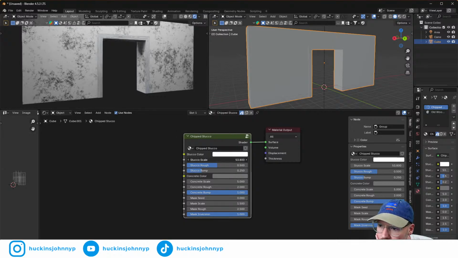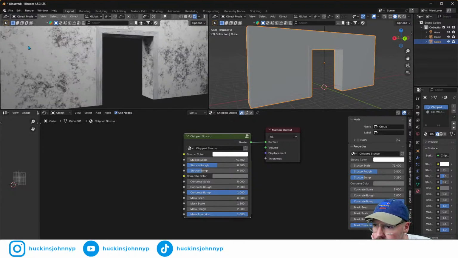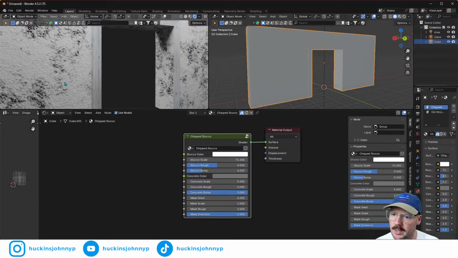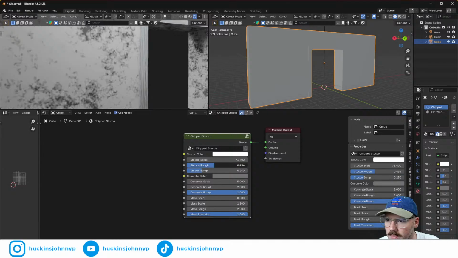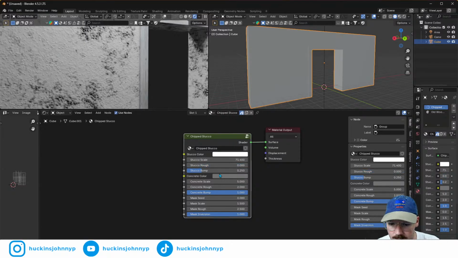Stucco scale. I can make all the dots, like a million of them, just by dragging that, or I can make the dots really, really big and kind of weird looking by dragging it down. We don't want that. We want a bunch of small dots. So that works great. We also have how rough that's going to be. The roughness of the bump, the stucco roughness. I think that's adding more or less. I'm not sure. Control Z, we'll leave that at 5.